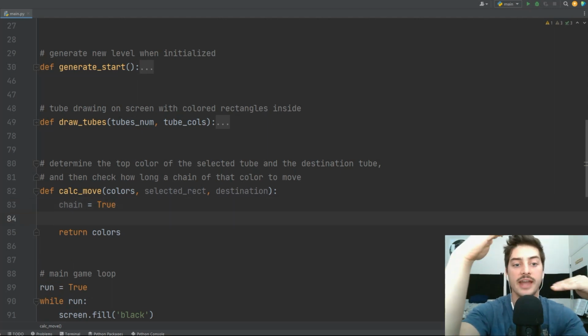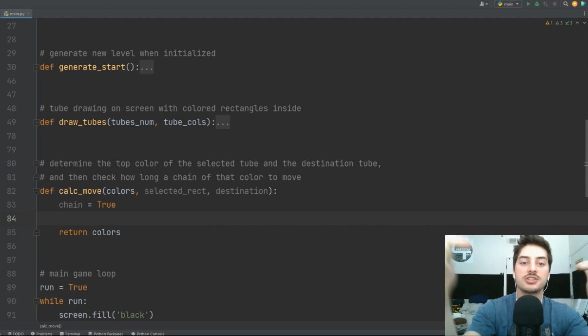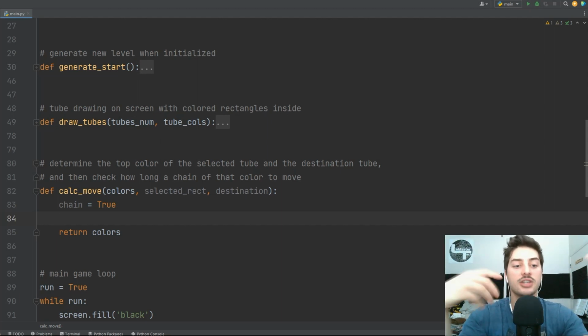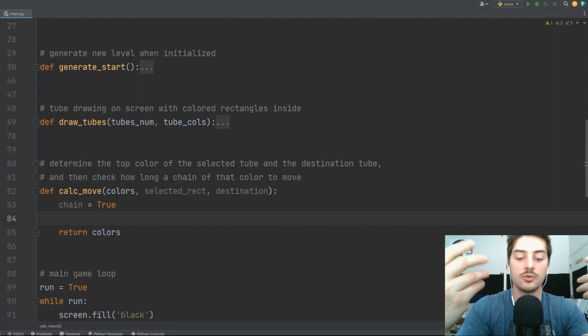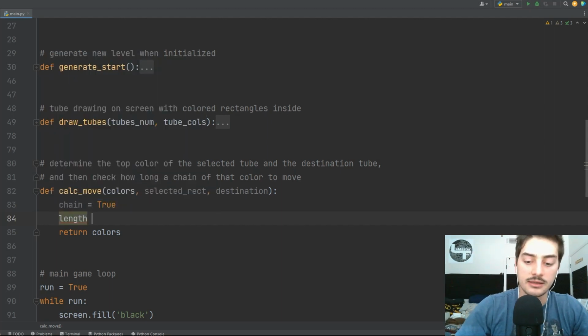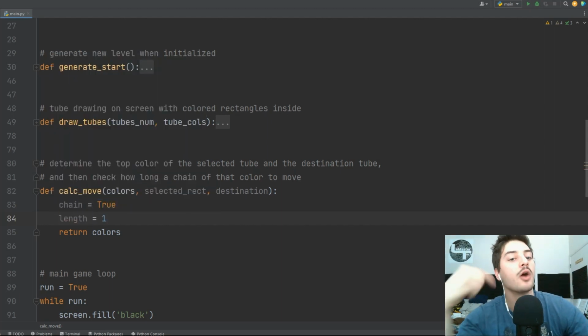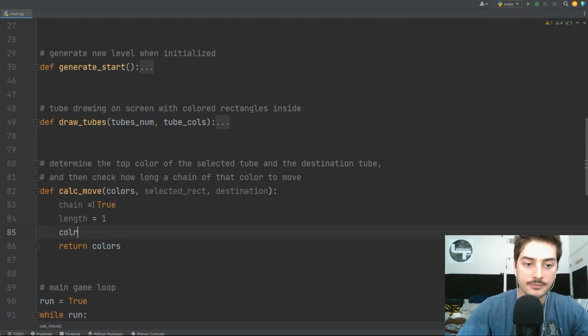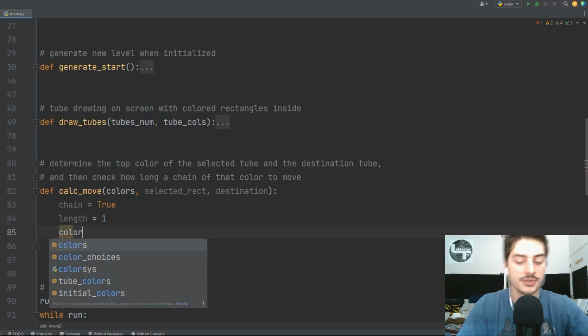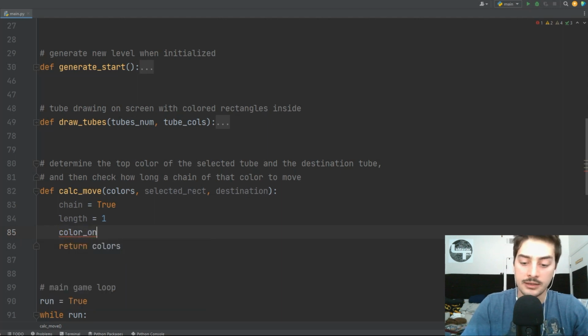So if you have 3 reds stacked on top of each other, this chain variable will eventually determine that the length is going to be equal to 3. But initially, the length will always be 1, and we'll always want to check for a chain. So we can do it like that. And then we're going to have these 2 variables, the color on top.